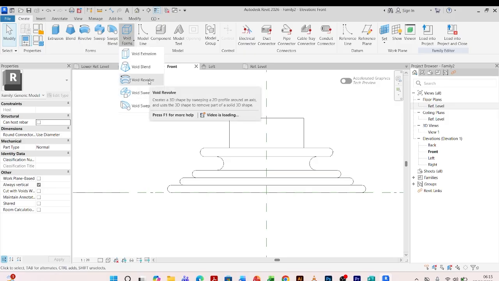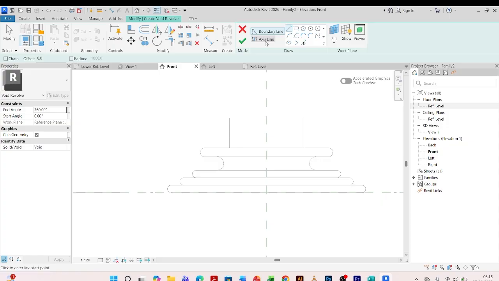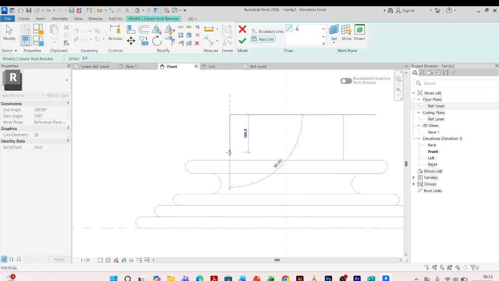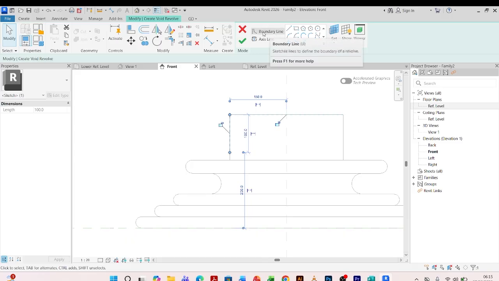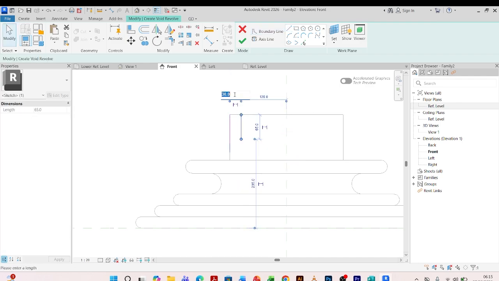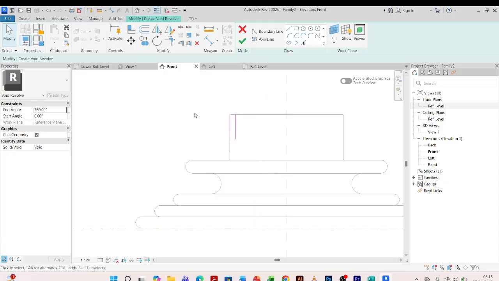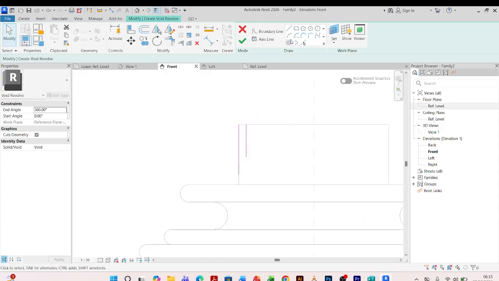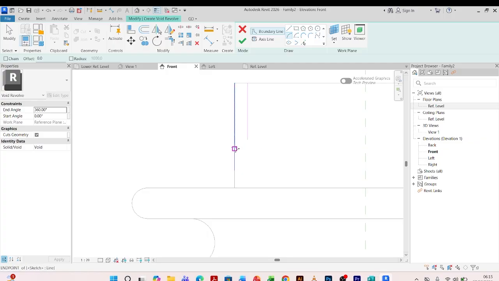Then void revolve, I'll simply click on that as well. Now I'm going to choose my axis. This will be my axis line. Then I'll come to boundary line. I'll draw my boundary at, let me say, 75. Then for that length, let me give it 15. I'll also need that curve from here to maybe an angle of 45.